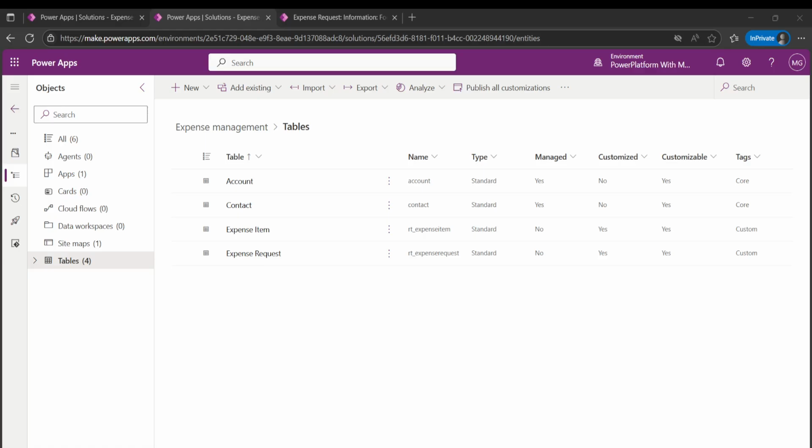For our expense management app, we will need 2 custom tables, one for our expense request and one for our expense item. Since I've already done a video on how to create tables, I won't actually be doing it today, but I'll just show you that I have done a couple of them here. One is for the expense request and one is for the expense item.